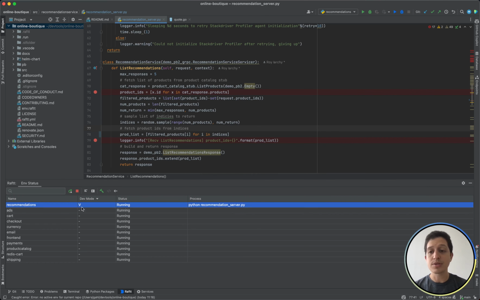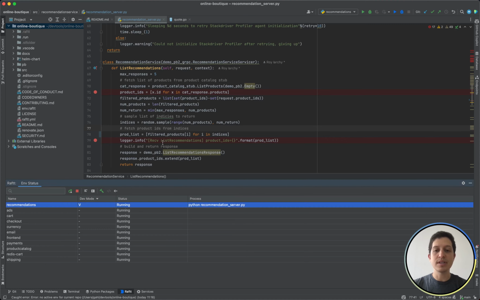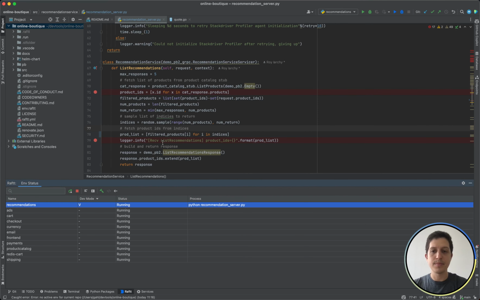With Raftt, all we need to do is go to the workload, hit the restart button, and then see it in action. As you can see, within seconds, we've got feedback on the code change that we've made.